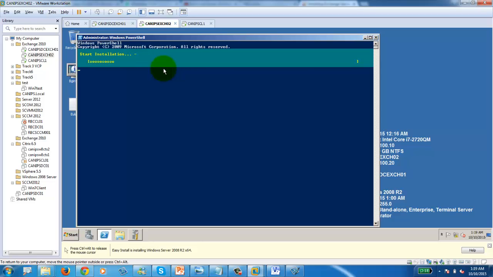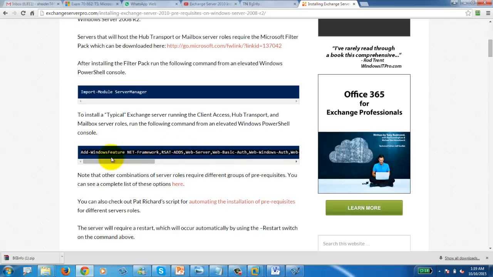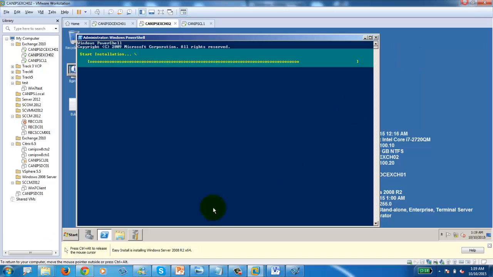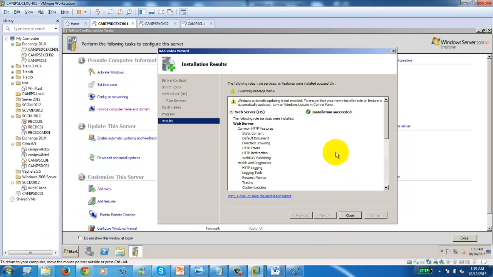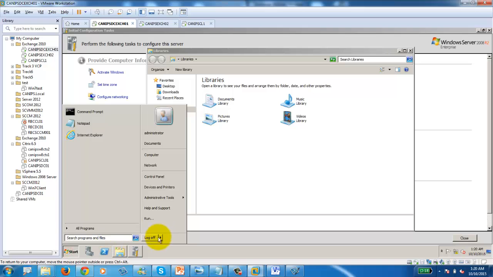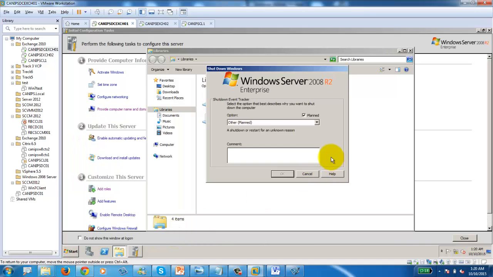So this is another easy way of installing all the prerequisites for Exchange. You don't have to remember the complete commandlet. You can just copy it. All I did was search and come here, and that's what it is. On this one, it's saying it is done. Now all I need to do is maybe restart it once because I've added a few things.